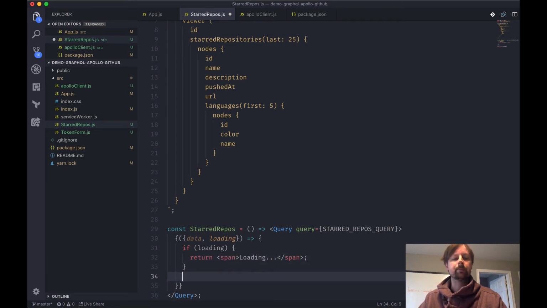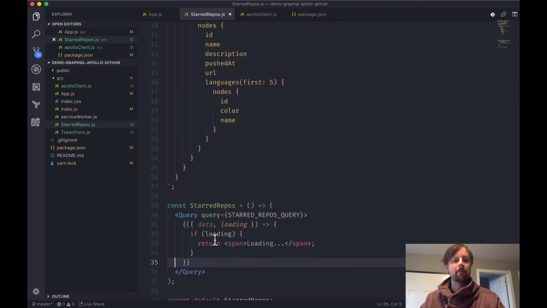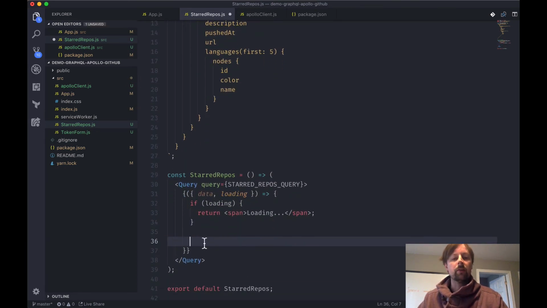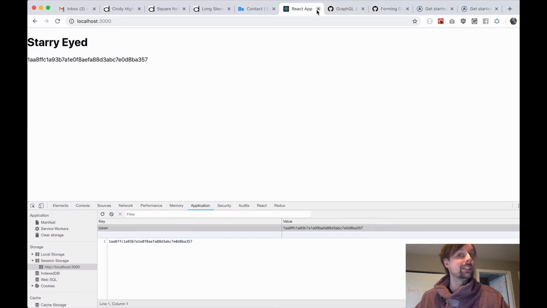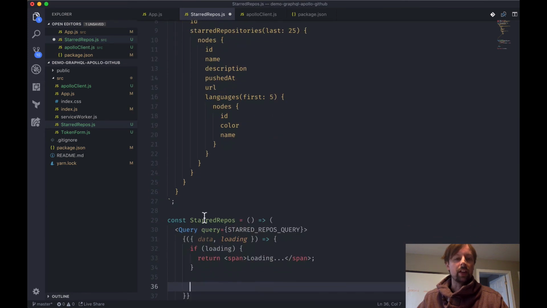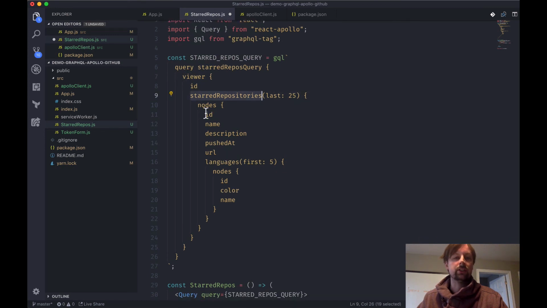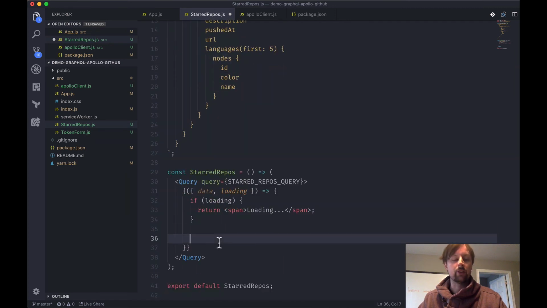All right. Save that and get some nice formatting going on. So if I come down here, I know at this point that I do have data. I do know what it looks like, because it's GraphQL. So I know that if I access data, I have data.viewer, which has .starredRepositories, .nodes, which is an array of these. So I do have this information.